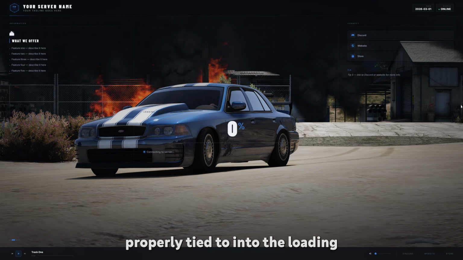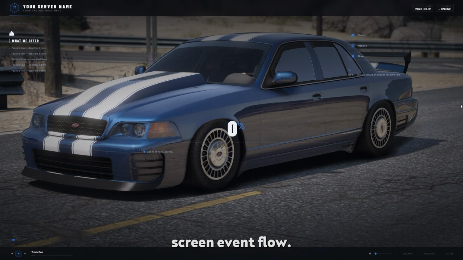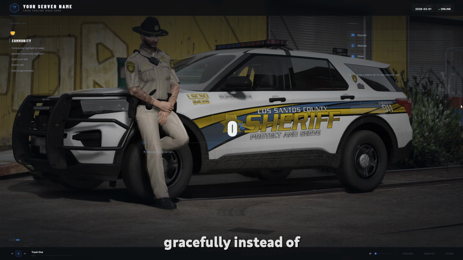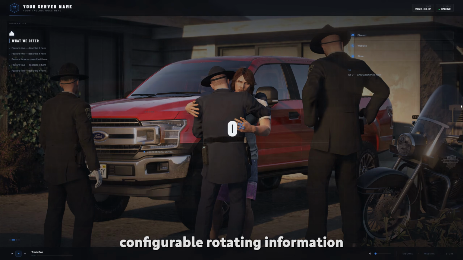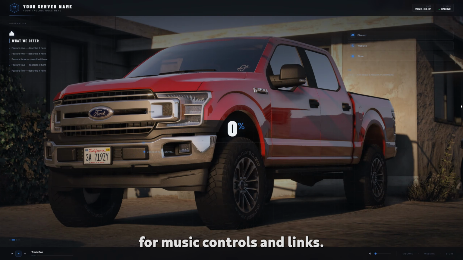The progression bar is properly tied into the loading screen event flow. It updates smoothly and doesn't jump around or fake completion. If an event arrives slightly out of order, the UI handles it gracefully instead of breaking down. The layout is intentionally simple and structured. You've got a strong header with the server name and tagline, a central progression section with percentage and status text, configurable rotating information panels, and a footer area for music controls and links.